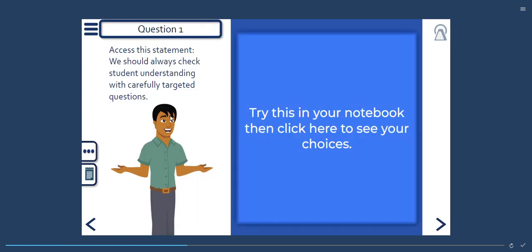As I said, at the end there'll be a plenary and there'll be 3 or 4 slides perhaps with questions from the lesson. So this one is assess this statement. We should always check student understanding with careful targeted questions. And wherever possible, we have used this suggestion to try this in your notebooks. This is obviously for the students, and then click here to see your choices. So we're hoping that all of our students would answer this. We're not just identifying a single person, although this is a focus question suggestion.